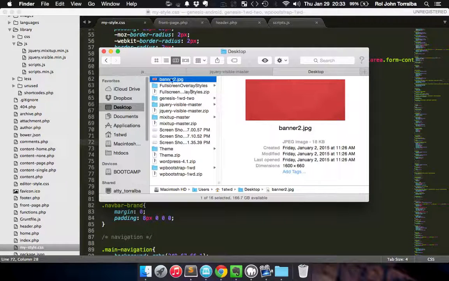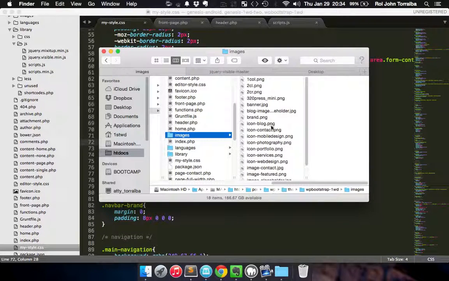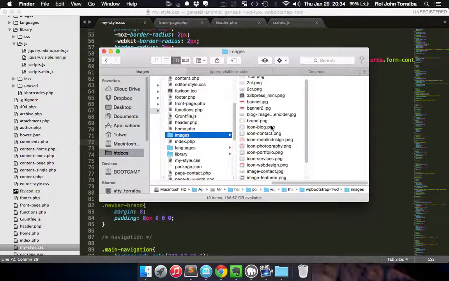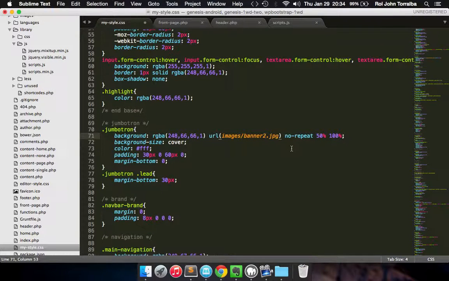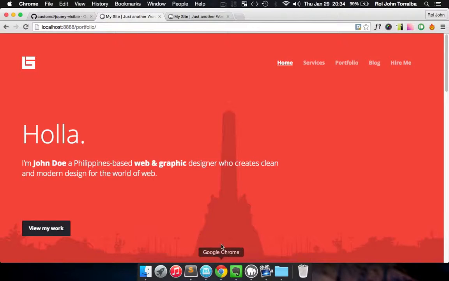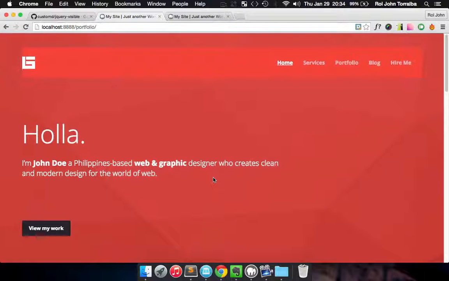It's called banner2.jpg. So let's just copy this over to our theme folder so it will show up when we call it. There you go. So banner 1 and banner 2. So we just need to add 2 right there. Hit save, reload, and there you go.